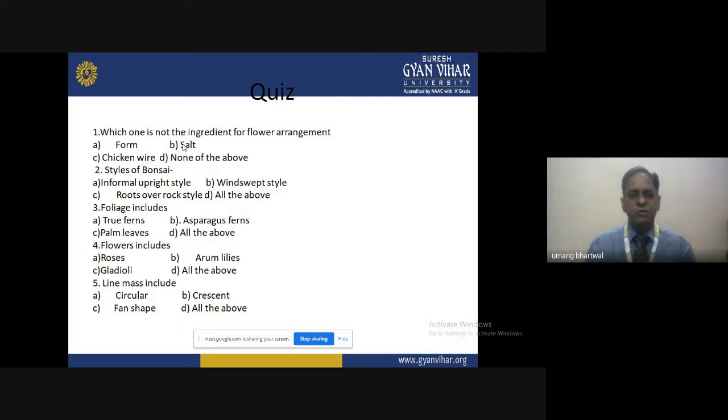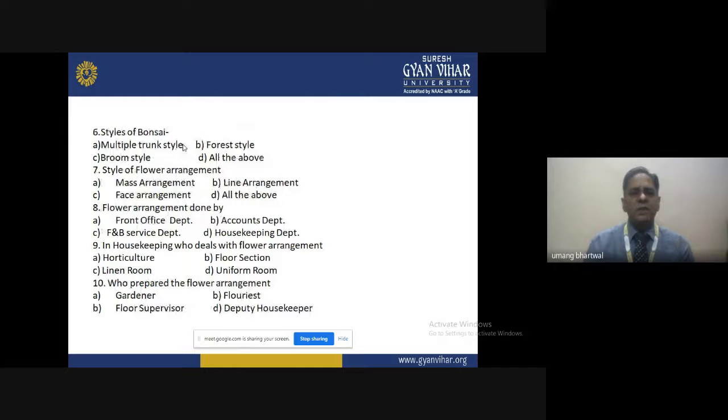Flowers include rose, lilies, bulldoddy, all the above. Bulldoddy is one of the flowers. Line mass includes circular, season, fan shape, and all the above. I think we are using all the above. The style of bonsai, multiple trunk style, forest style, broom style. Style of flower arrangement, mass arrangement, line arrangement, face arrangement, and all the above.